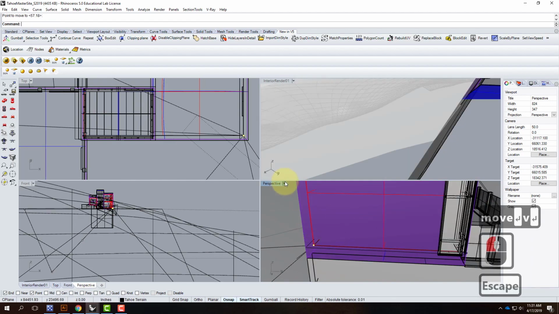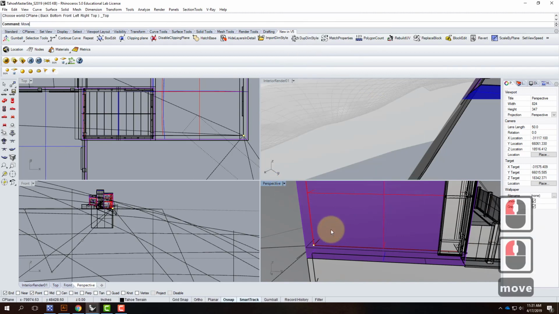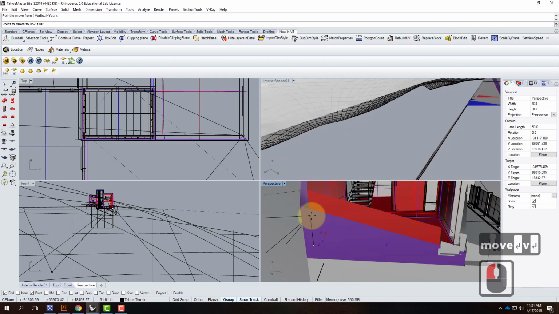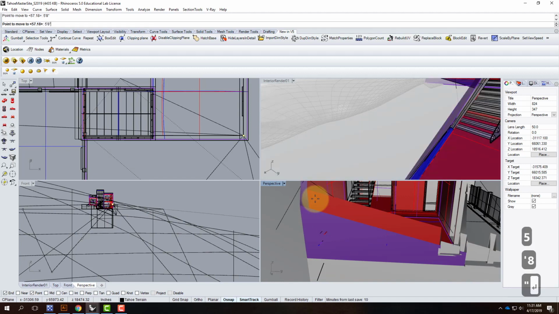Why is that plane off? Move, V for vertical, and I could actually set this camera at a specific height. So I could do 5'8", for example, and then I know exactly that it's at eye level, if I can type, which apparently I can't today. There it is. So I know that that camera is at eye level.